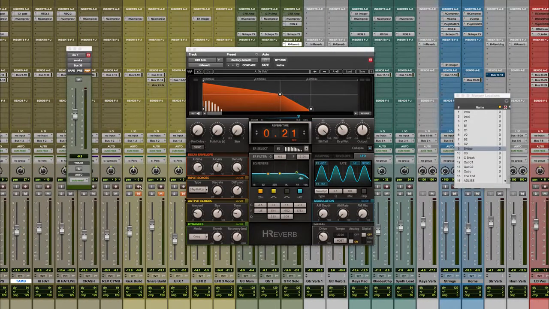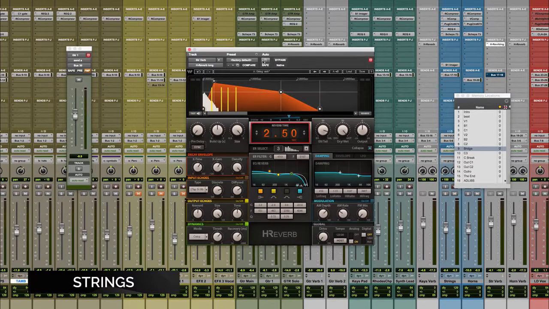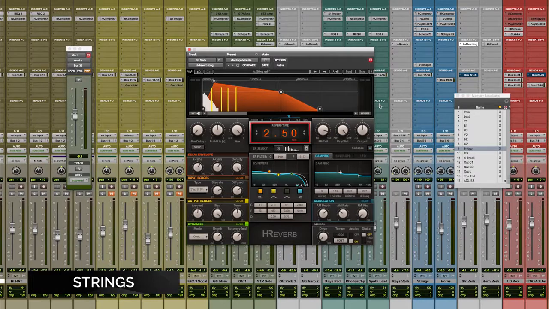Let's go on to the next thing, which is the strings. What I've got here is a little automation at the very end to increase the reverb time just to extend the tail of it. But primarily, that's only at the very, very end, and I'll play that for you.